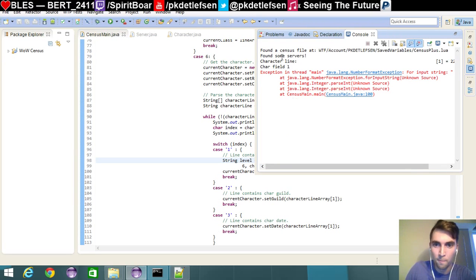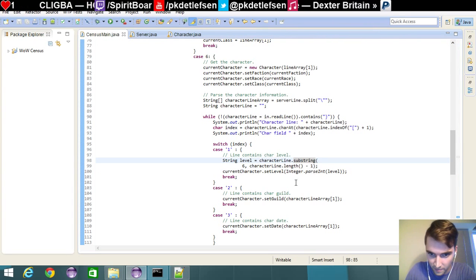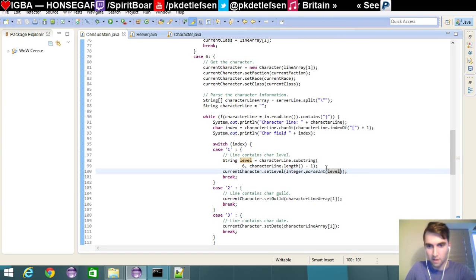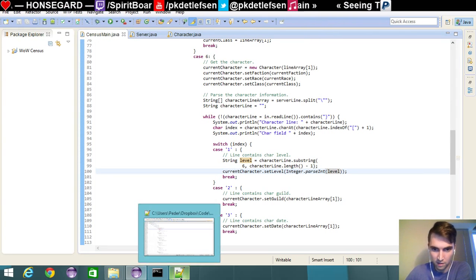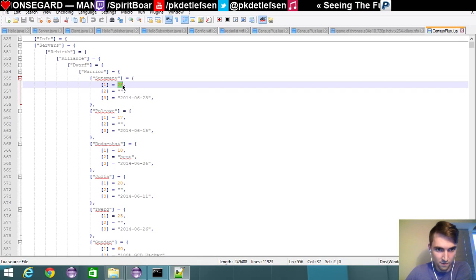Jarfields is working now. It's fetching the number correctly. But when I'm trying to read the level here, for example, like here, it breaks. And why does it do that? It does that because I'm using the wrong indexes.